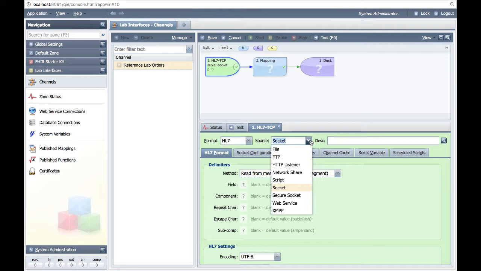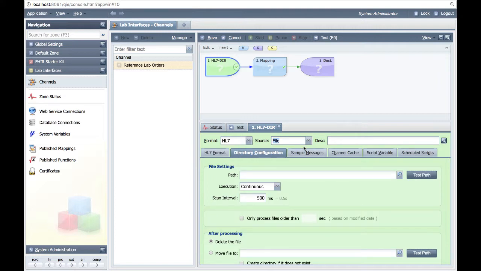We will configure QIE to monitor a local folder for the HL7 lab orders by selecting File from the drop-down list. This opens up the Directory Configuration tab, where you can type in the folder QIE will monitor, verify we entered the path correctly, and set the scan interval.